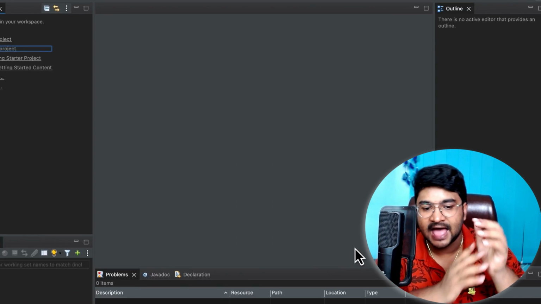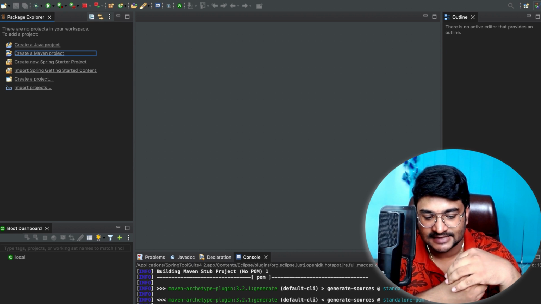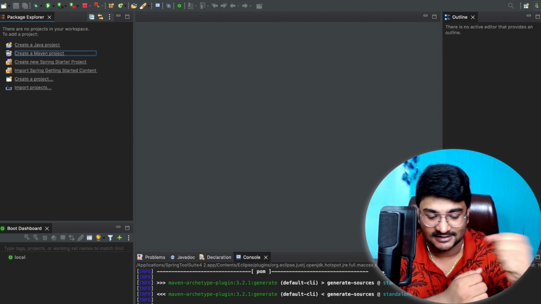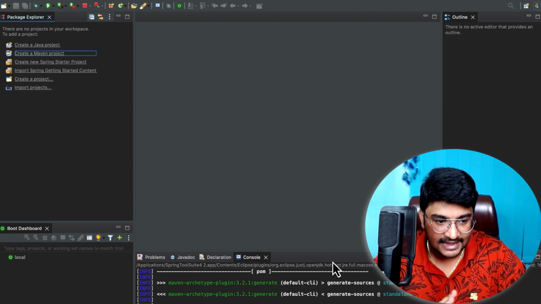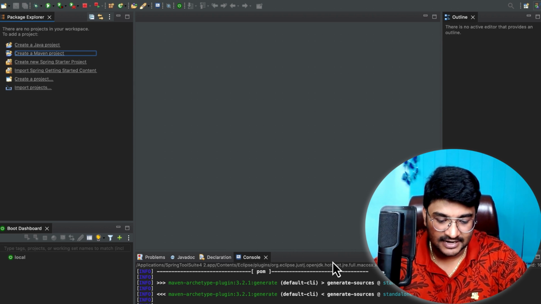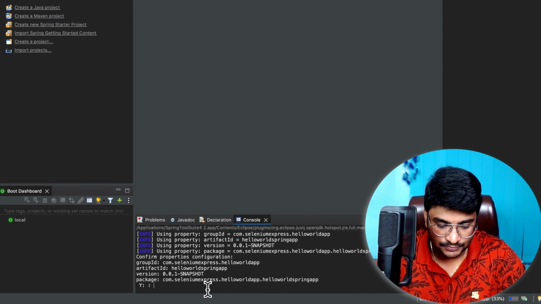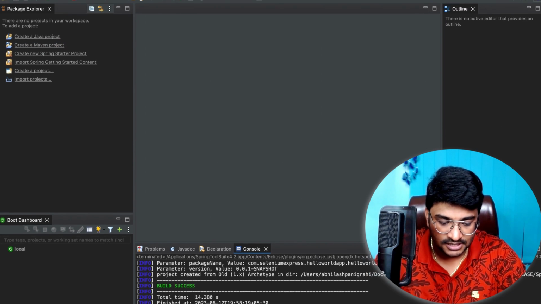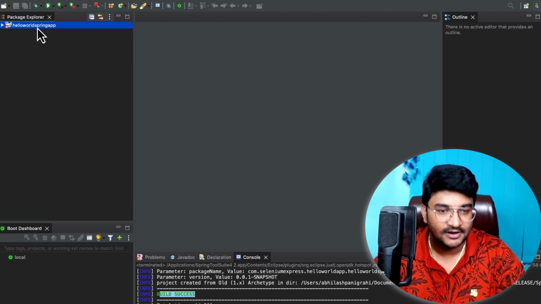So I'm creating a Maven project manually because I need to create my project before I can start writing code inside it. Let me give some time to my IDE to generate the Maven project. Now it is asking for confirmation. I'll put a Y here and press enter. It says the build is success, and I got a project here and I can write my code inside it.